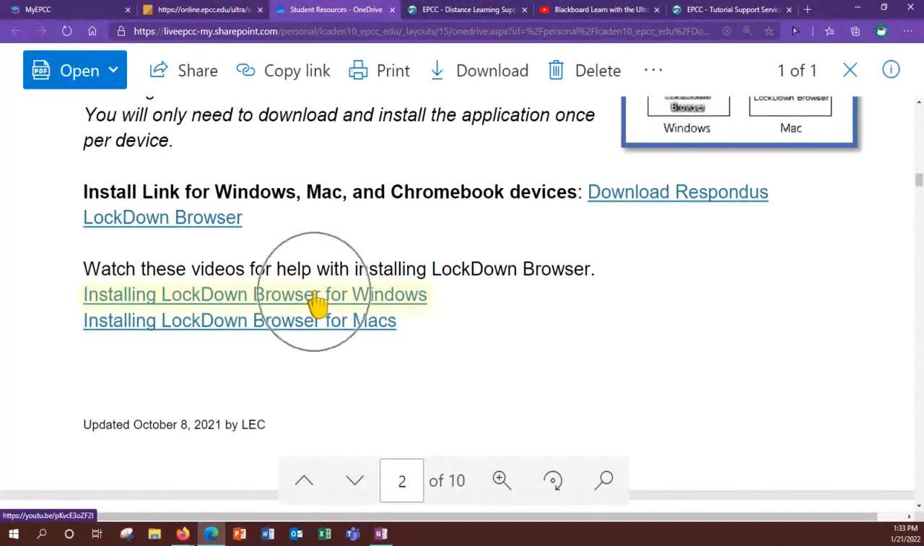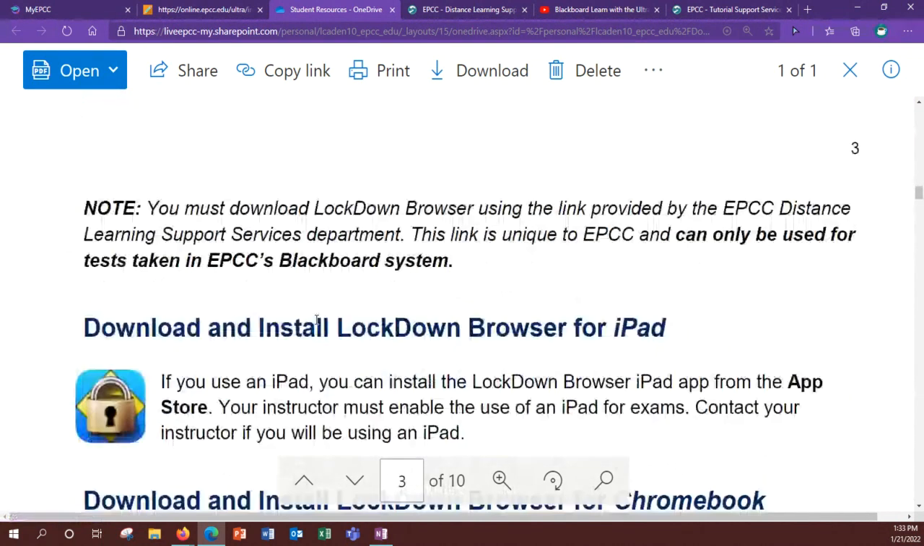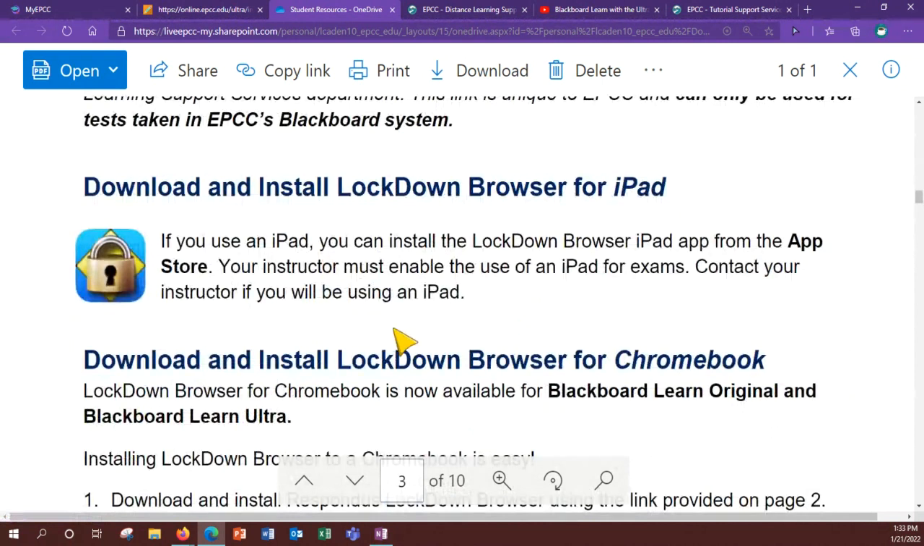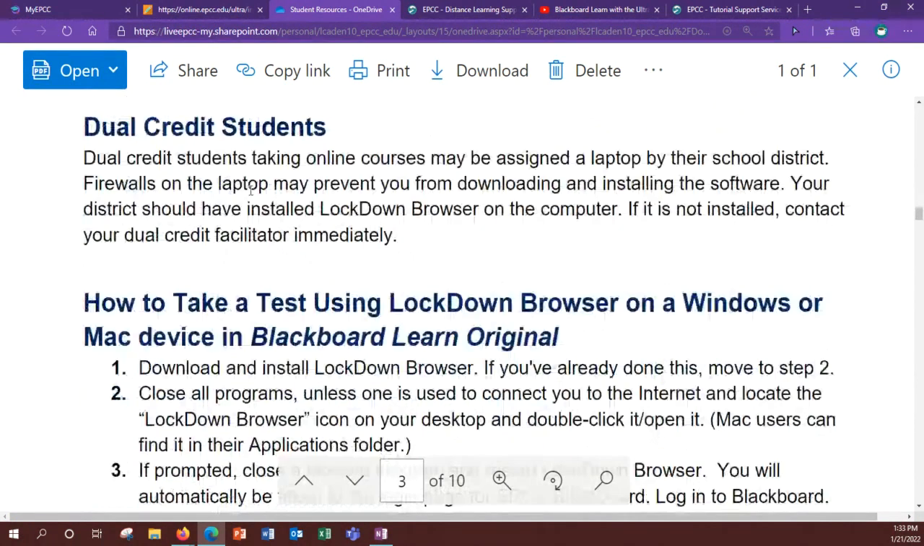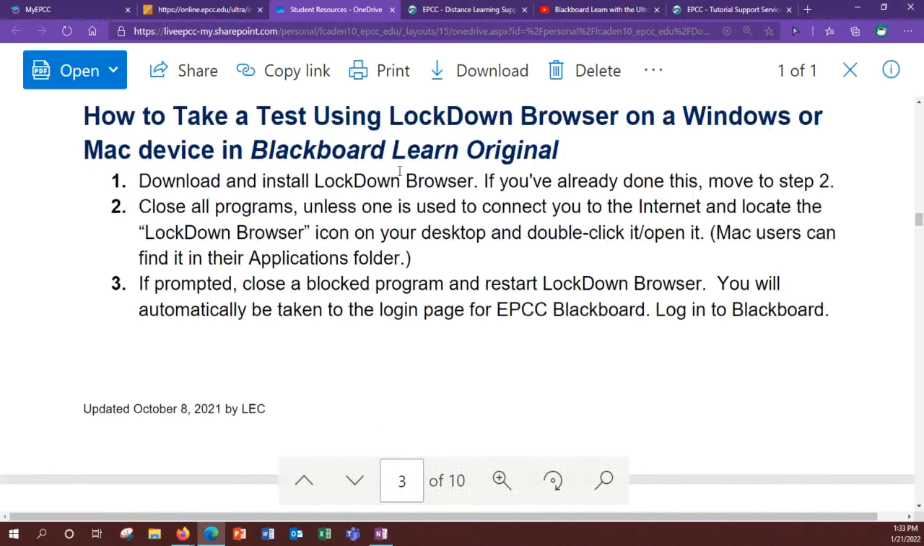If you have a Windows computer, here is a video that you can watch that shows you how to download and install it. If you're a Mac user, you can watch this video here. It even shows you how to download it for different types of devices. For example, how do I download it and install it for an iPad or a Chromebook? Maybe you're a dual credit student. Here's some information for you.